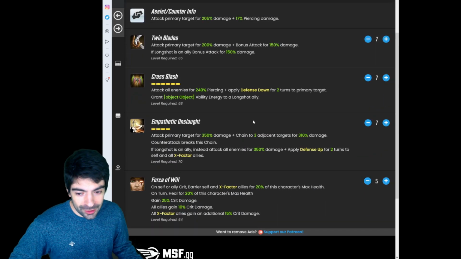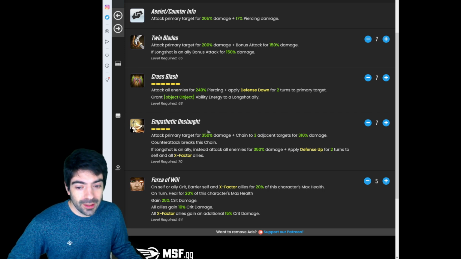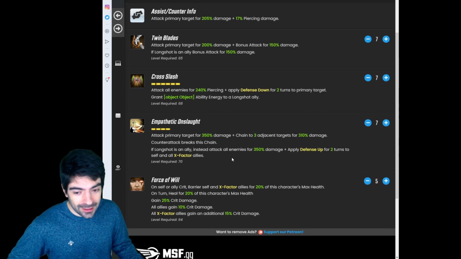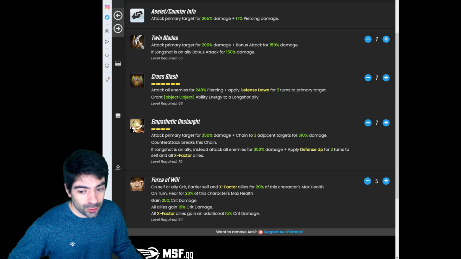Then you have his ultimate, 4 energy, comes full, attacks the primary target and chains to 3 targets, but counters break this chain, and it's a nice multiplier of 350 plus 310. Now, if Longshot is an ally, instead he attacks every single target for 350% damage and applies defense up for 2 turns to self and all X-Factor allies.